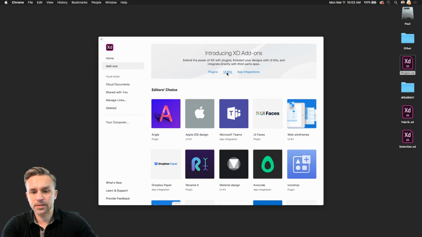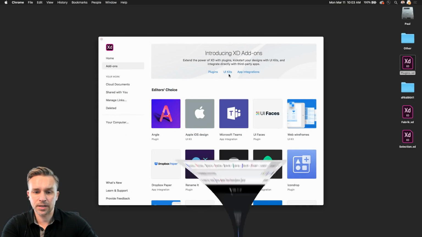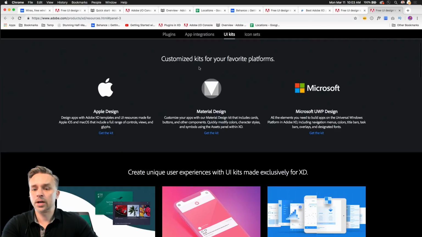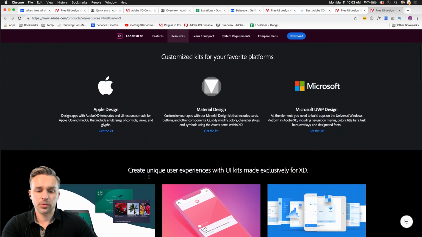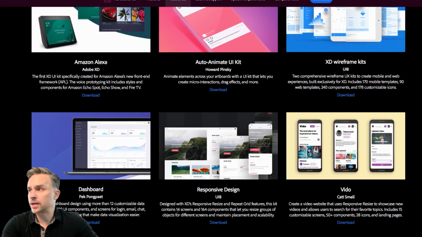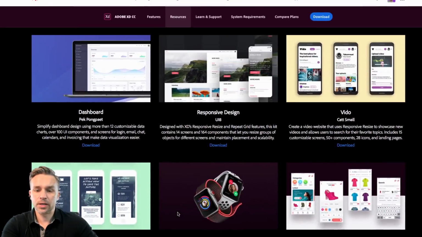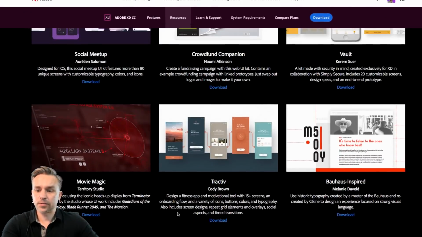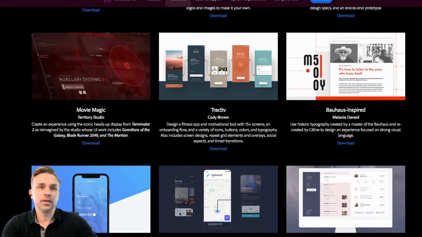Right here, if I select UI kits, just like I did a second ago, you can see it will open up that particular resource page. You can see right down here as I scroll through a number of these UI kits to get started quickly. And I will use these just for inspiration because I think they're designed really well, just so you know.